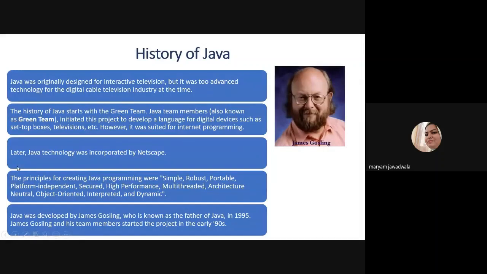Right? And later, Java technology was incorporated by Netscape. Java technologies merged for networking purposes, right? So at that time, the principles of creating Java were that it be a simple, robust, portable, platform independent, secure, high performance and multi-threaded, architecture neutral, object oriented, interpreted and dynamic language. So this is the goal of developing the Java language in the 1990s, right? These were the principles of developing it.